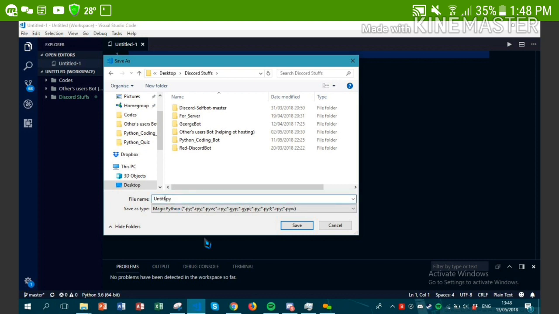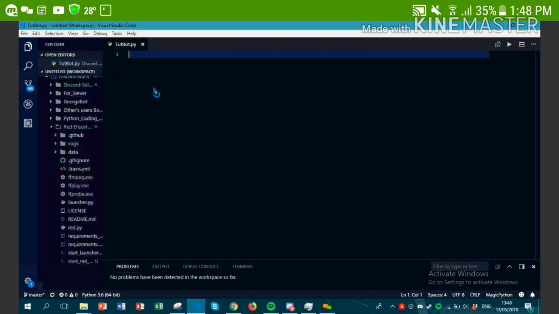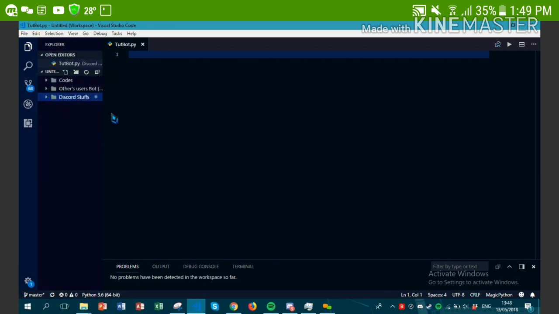I'm going to name it whatever you want. I'm going to name it Totbot. Press save. Or if you're in IDLE, you can just start editing already. It's not bad at all. You can start already, and you're done. Right, let's get into the first process, which is importing the things.